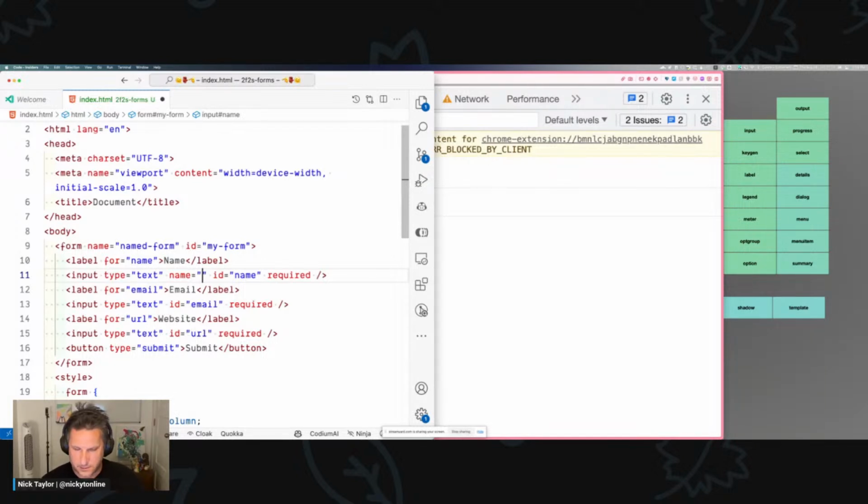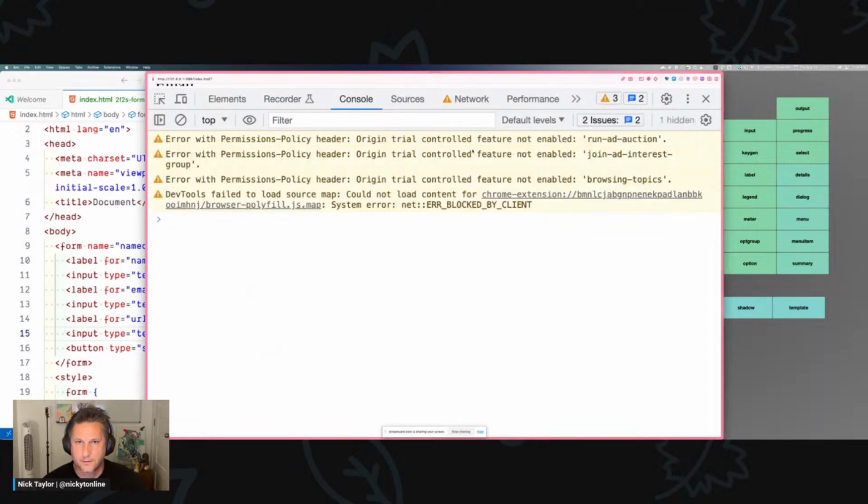So for the name field, I'm going to give it a name of name. I'll probably say name many times now. And then for the email, I'm going to say name equals email. And then for the URL, I'm going to say name equals url. I'm going to save that. It's going to reload.